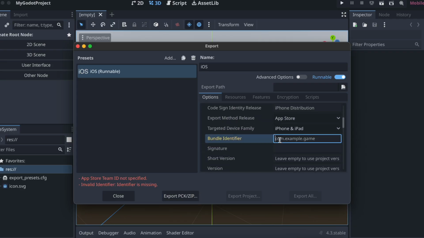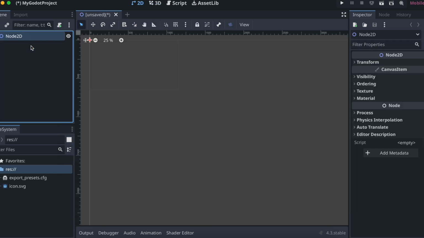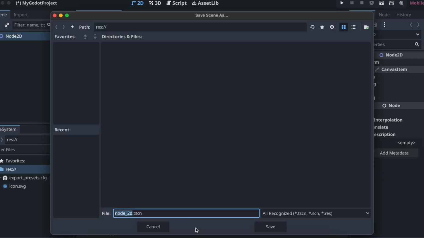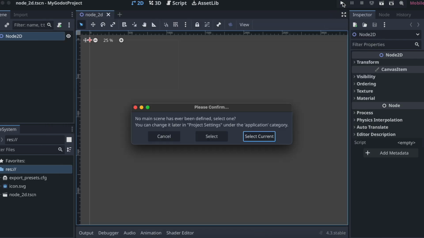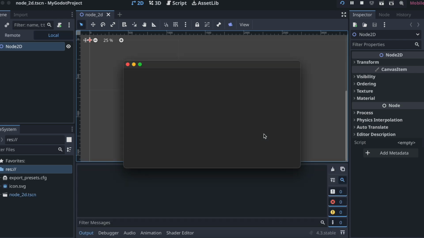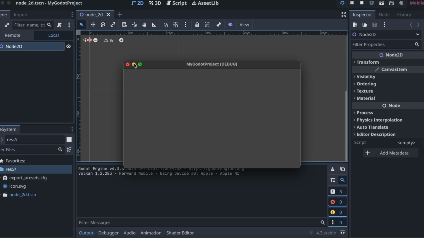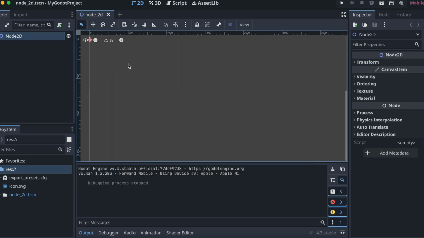And here you also have to enter your bundle identifier. So I can just add com dot nobody dot my game. Typically it is com dot your company name dot your app name, but for now this is fine. I'll click close, click on 2D scene, save it, command S, click save. Then I'll just run this, click on this run button, click select current, and this is done only so that our root scene is selected.